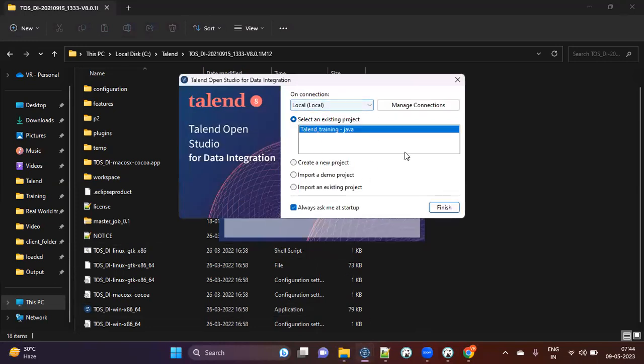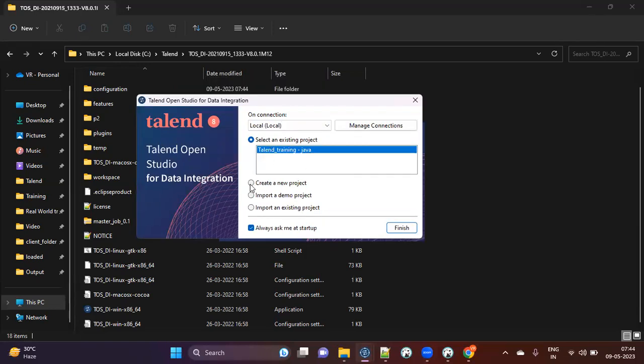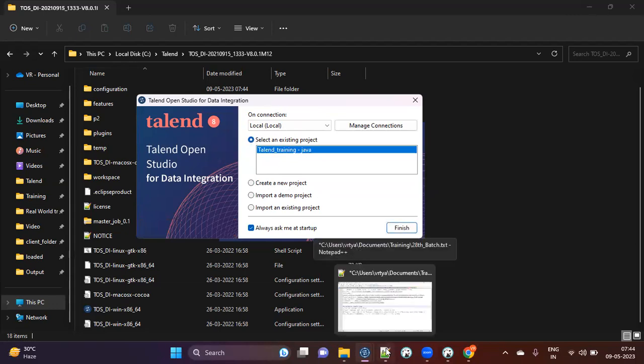Okay, so this came up to me because I already had a project. But in your case, you are not going to get this directly. You are going to get an option like create a new project. But I want to explain first what the project is and all. So just give me one second. I'll first try to explain what the project is and everything.